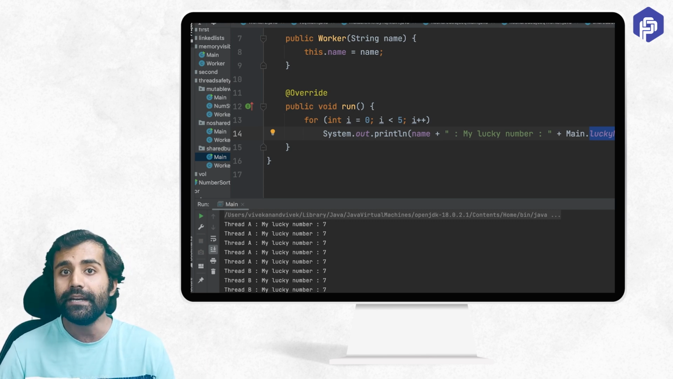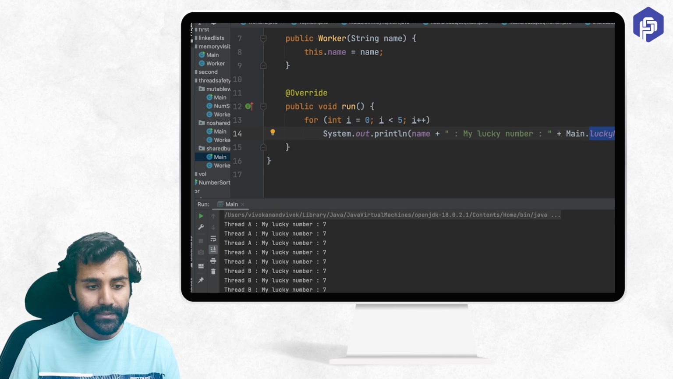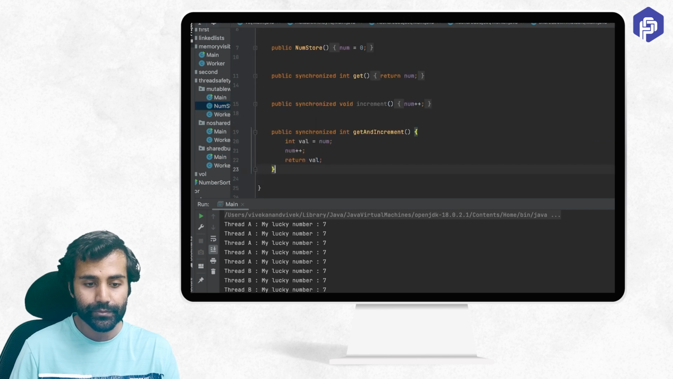Okay, now that we realize this thing, so how to take care of such scenarios where we have a common data shared across threads? By making use of thread synchronization. And the thread synchronization technique that we have just learned is about locking, acquiring lock on the critical section. Okay, so I'll show you one more piece of code over here. So I'll take you to a class called number store.